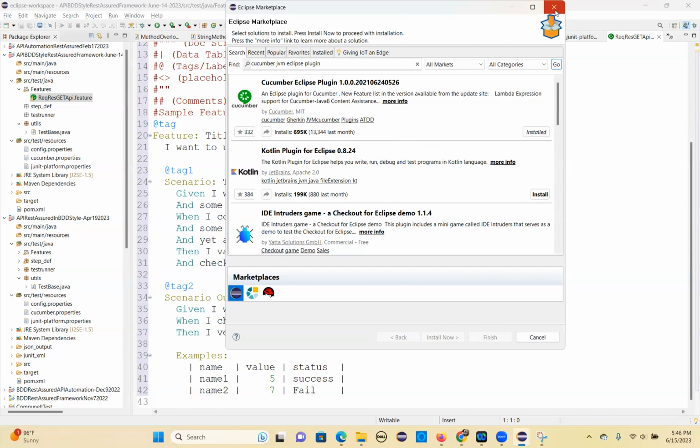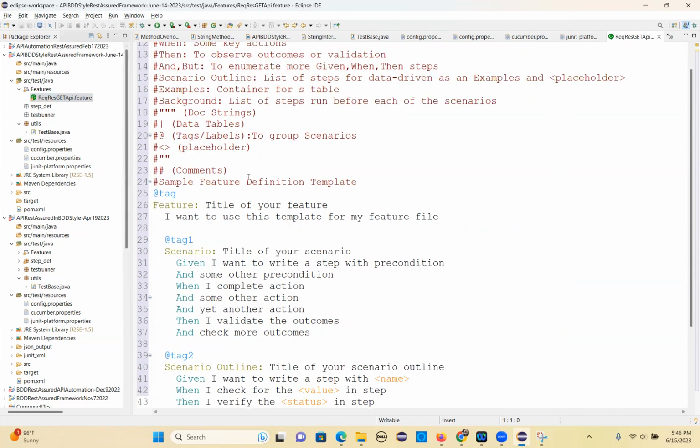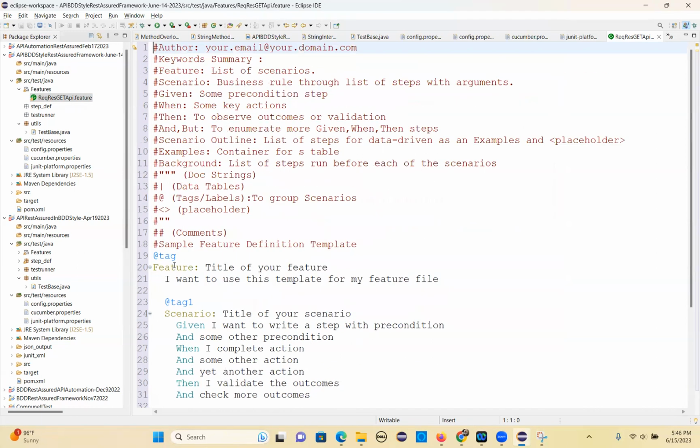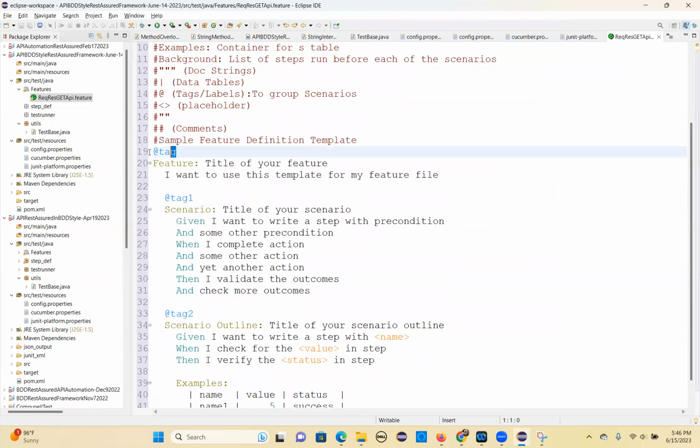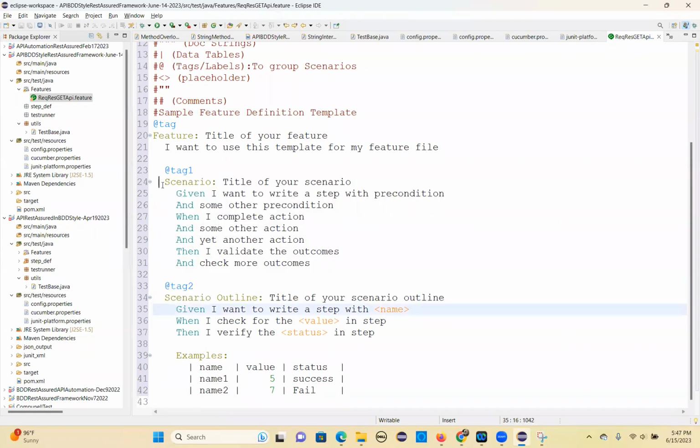Okay, so I hope you are done. Once you're done, you just create a dot feature file under the features folder. Then you will see all this predefined structure: at the rate tag, one feature, scenario, given, when, then, and. So this is all the predefined structure you will get. See, this is the scenario and this is the scenario outline.